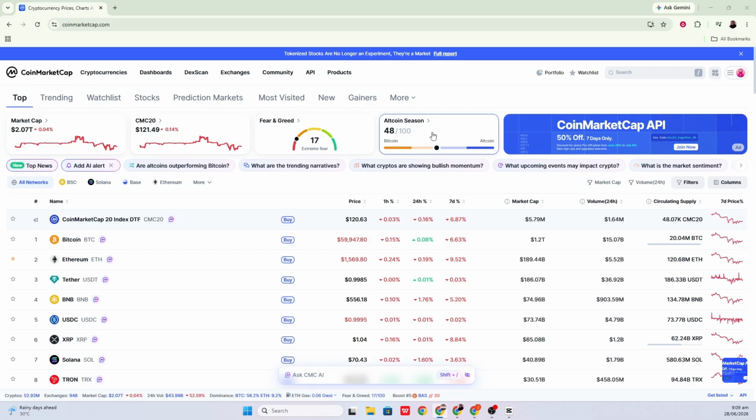First, check the total market cap value. This shows the total size of the cryptocurrency market. Next, check Bitcoin dominance, also shown as BTC percentage, to view Bitcoin's market share compared with other cryptocurrencies.